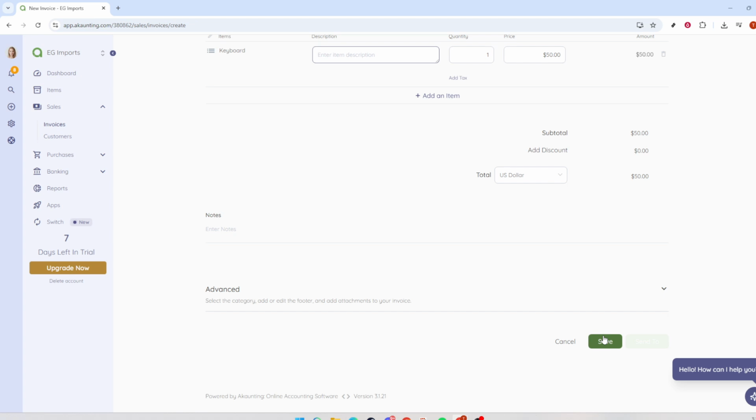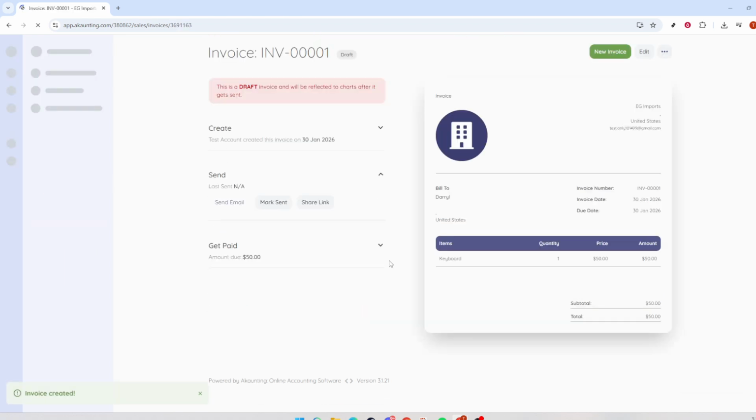That's it. By navigating to Sales, creating a new invoice, entering your customer and item details, reviewing the automatic totals, and choosing to save or send, you'll have a clean, professional invoice in minutes.